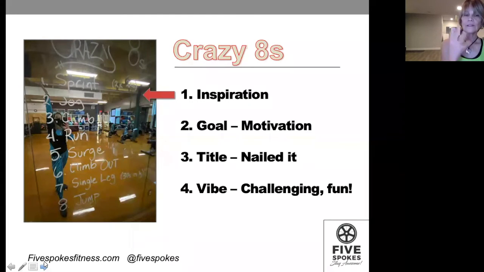Number 3, what's the name of your ride, the title of your ride? Remember, your title is your playbill. It gives some insight to your riders of what to expect. And I feel that this instructor absolutely nailed it. Crazy Eights. It jives exactly with the vibe of the ride, which is challenging and fun. Because in cycling, crazy to me means it's going to be challenging, and this is a challenging ride.